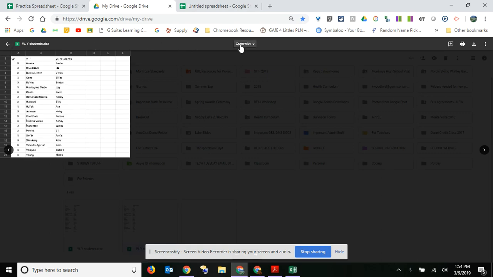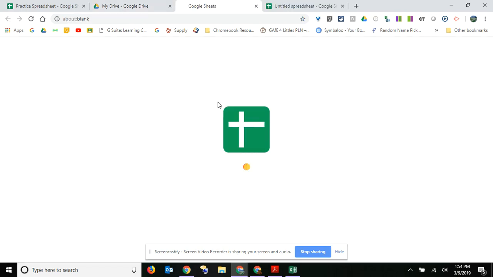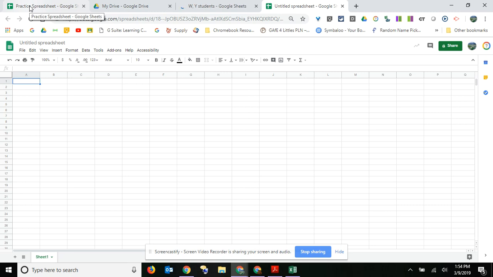However, you can also open it with Google Sheets, and it will transfer all your data into a Google Sheet, and that will also show up in your Drive separately. So there we are. There's your untitled spreadsheet.